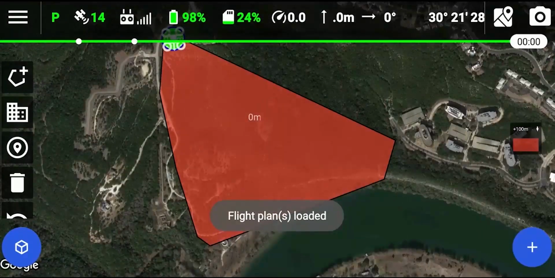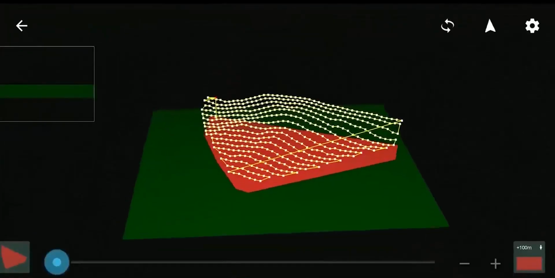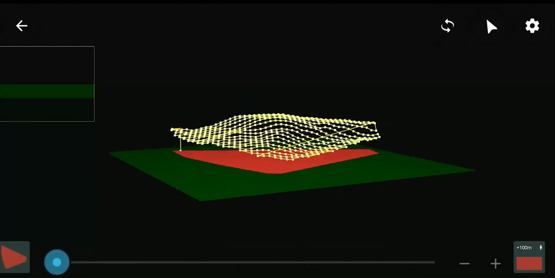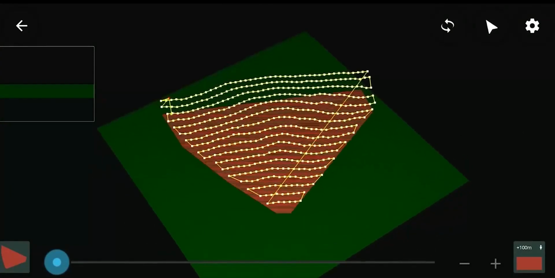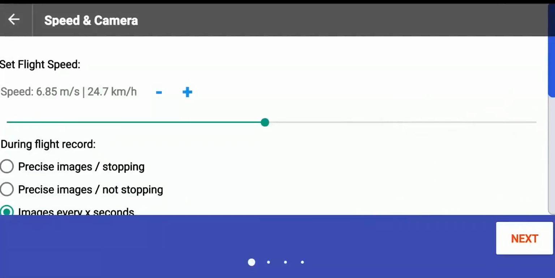Mapping a large area is easier if you create sections instead of one big flight plan. You have to make sure that the sections overlap each other by 1 or 2 flight paths. This is even more important when you have an area that looks the same all over. Since this area is so large, we have to fly a little faster than I would normally.